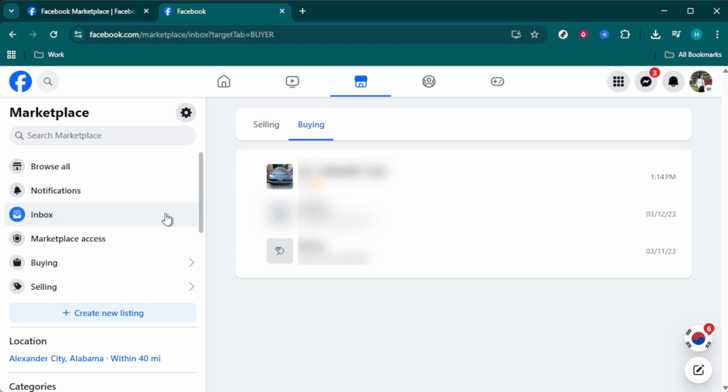After opening the inbox, you'll notice there are different tabs within it. One such tab is labeled Selling. If you've been selling items, this is where you'll find all your outgoing messages and communications with potential buyers. Clicking on Selling will display all those interactions, allowing you to seamlessly keep track of your sales and follow up on any outstanding conversations. And there you have it.